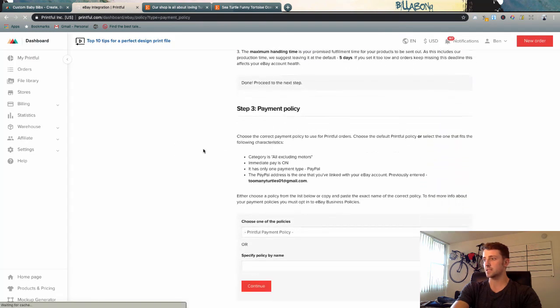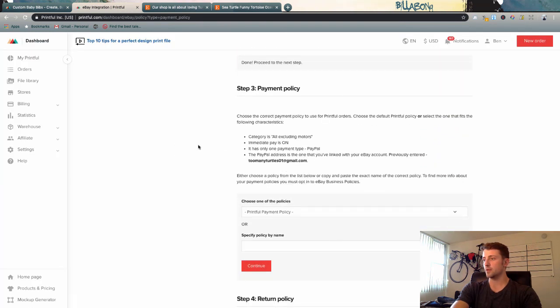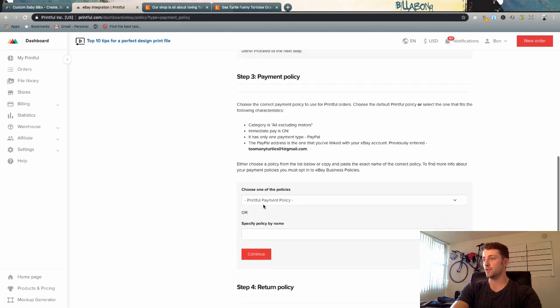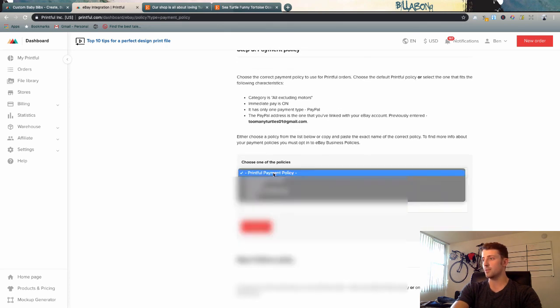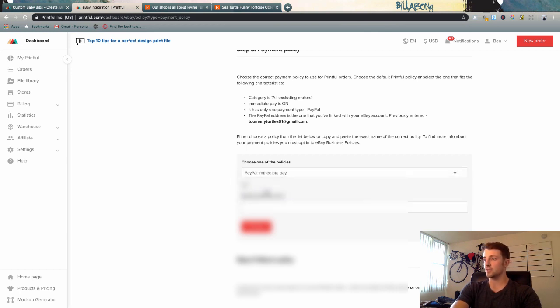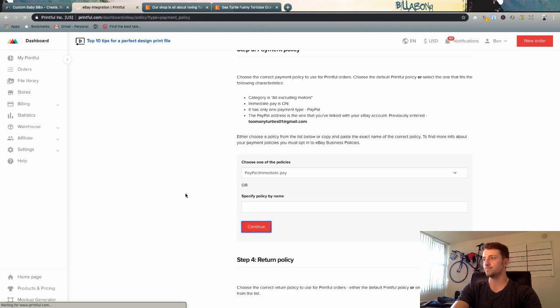And that is going to take us to the next step, which is the payment policy. Now we have a few options here. We can create our own in eBay. Or, since my eBay store already has a few, I'm just going to select one that I already have here, which is immediate pay. So I want the buyer to pay immediately for these products. If we don't have it, we can create a new one. I'm going to hit continue.